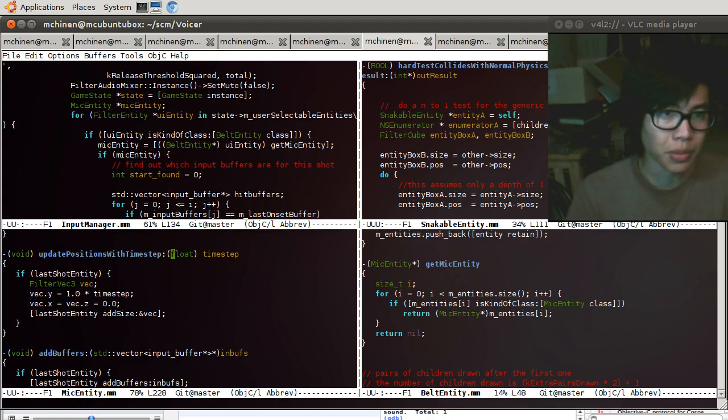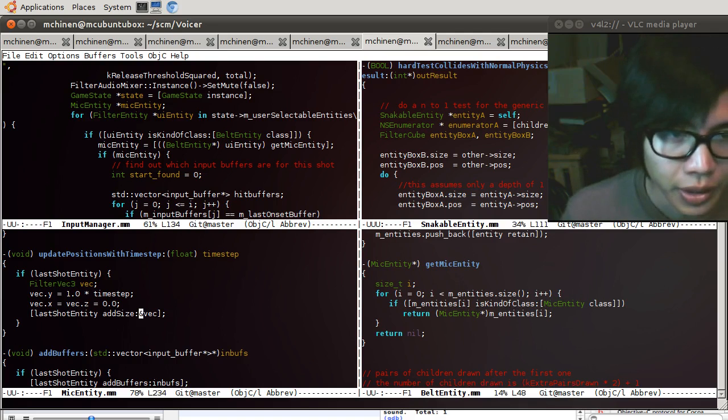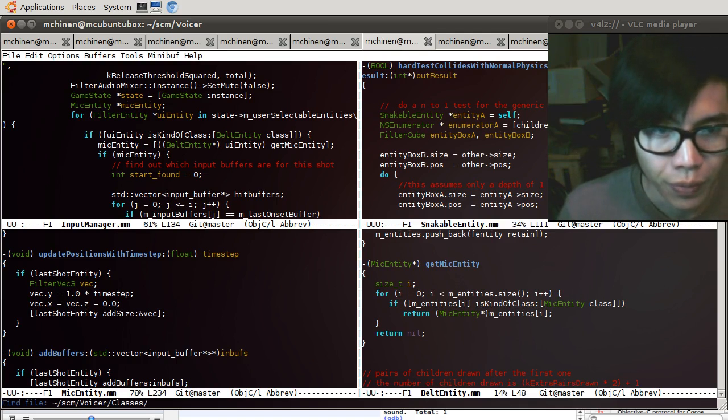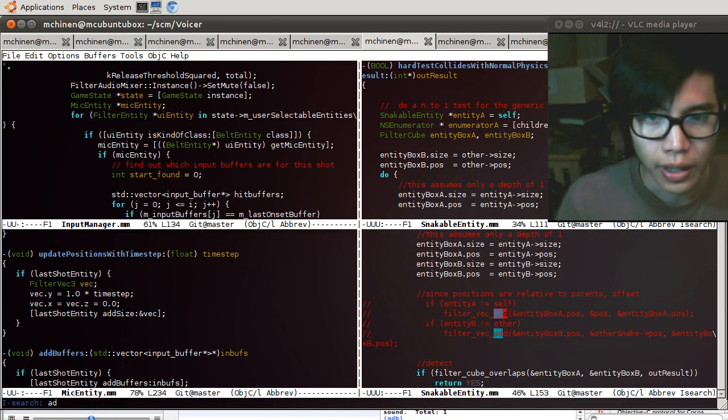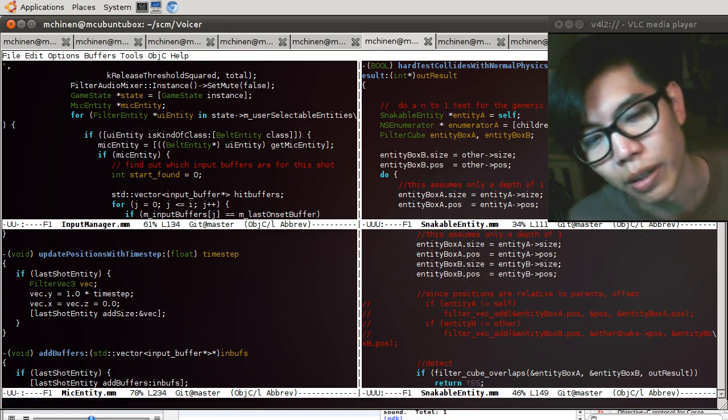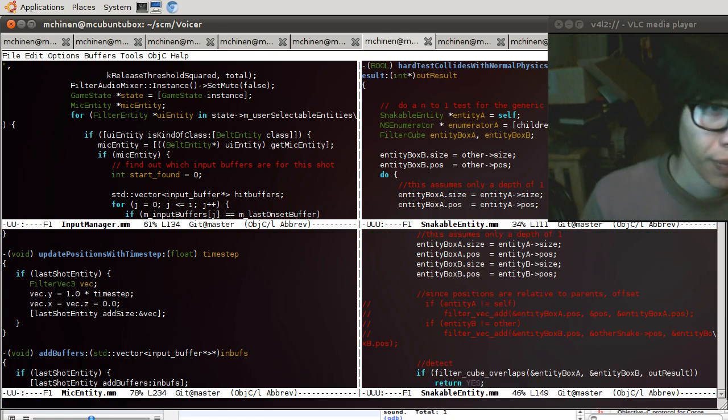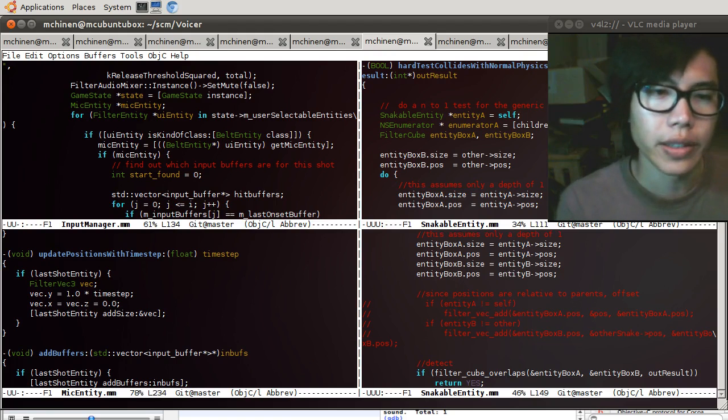The time step should still be positive. It's possible last shot entity no longer has this add size method, or it doesn't respond to it, and that would be true if we were somehow in snakeable entity where there was the add size. So let's check add size, not there. Yeah, so I'm pretty sure we're okay. So why isn't it growing?